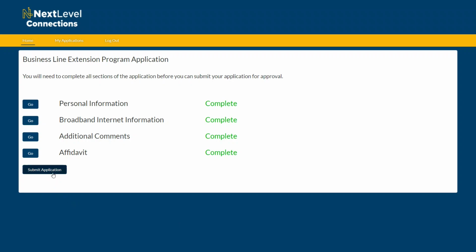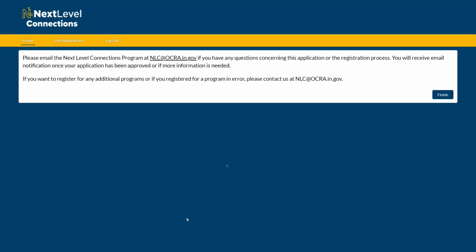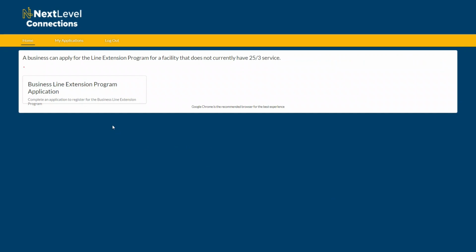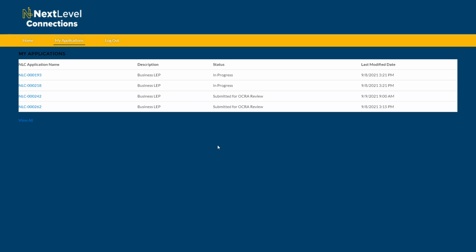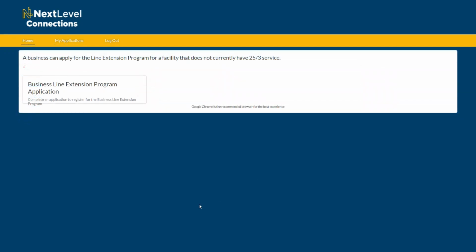Clicking the Submit Application button brings them to the submitted confirmation, indicating that they have properly submitted their application to Okra. They click Finish here. That will return them to the home screen. And we can now go look at My Applications and see that they now have a newly submitted application on the list. Now let's take a look at the new application process.